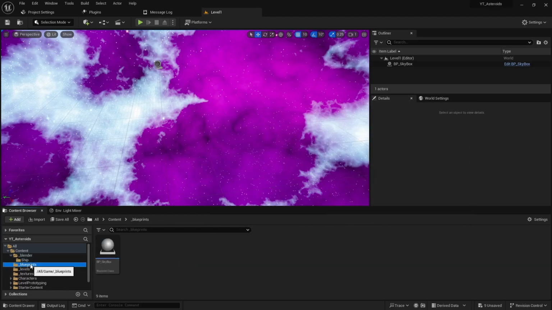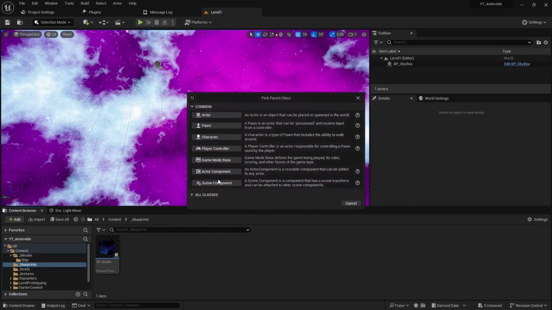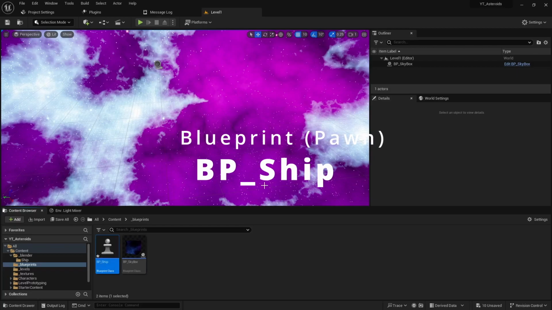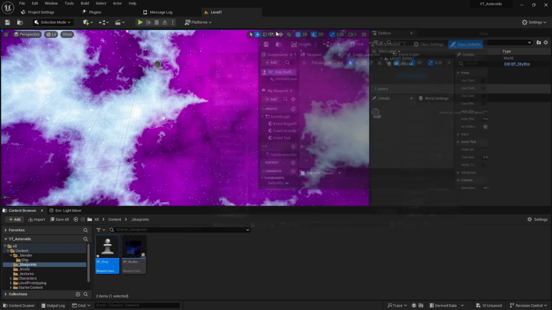I'm then going to go to Blueprints, and we're going to create the Blueprint actor. That's going to be our player character. So right click, Blueprint class. We're actually going to choose the type Pawn. We'll call it BP_ship. Open that up here, and let's dock it in our main window.